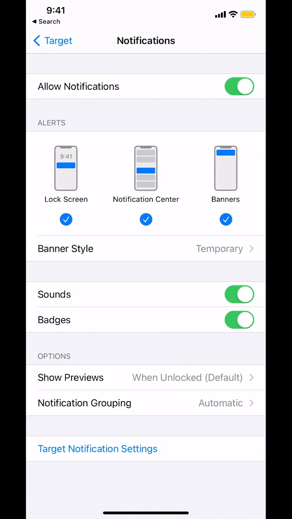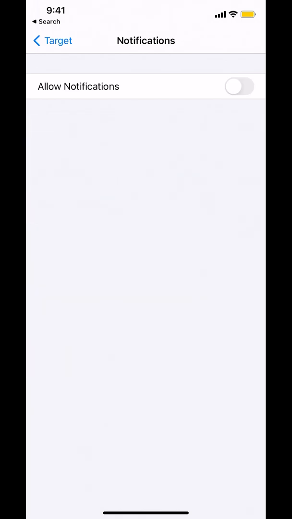Make sure to look at the upper right hand corner, where there is a white circle. As you see, the white circle has a green color within it. So make sure to tap on the white circle right there and everything will be gone. And that's how you turn off notifications on the Target app.